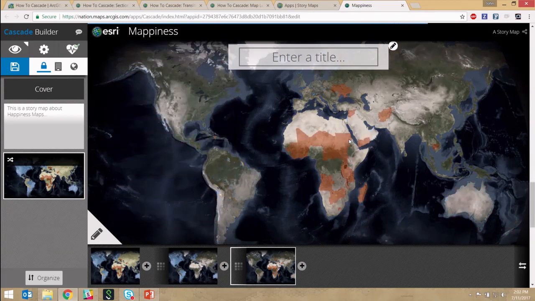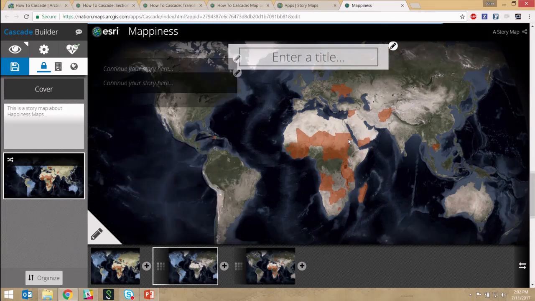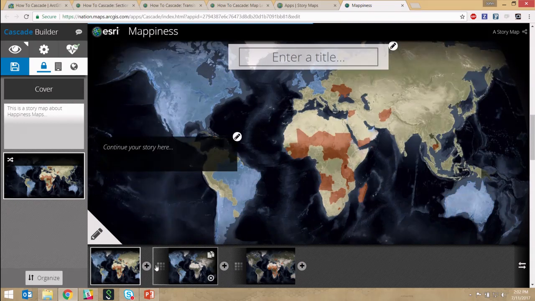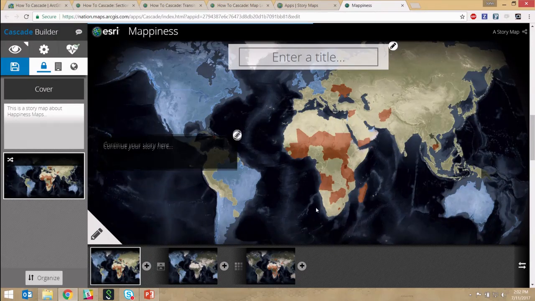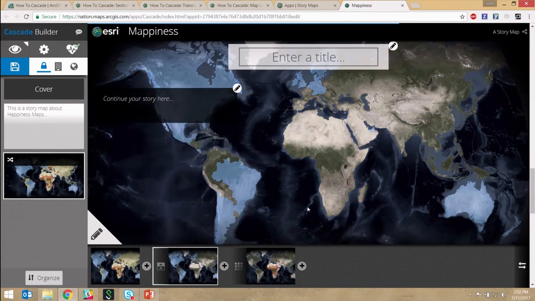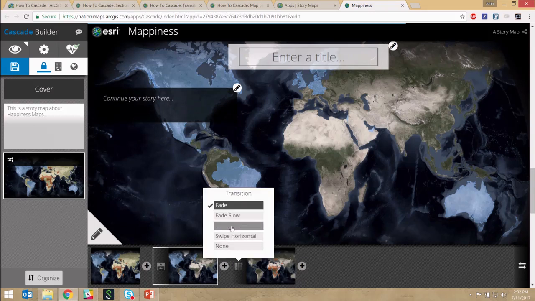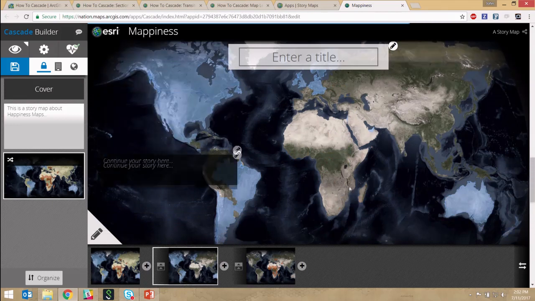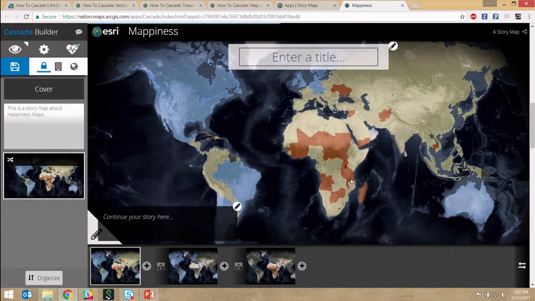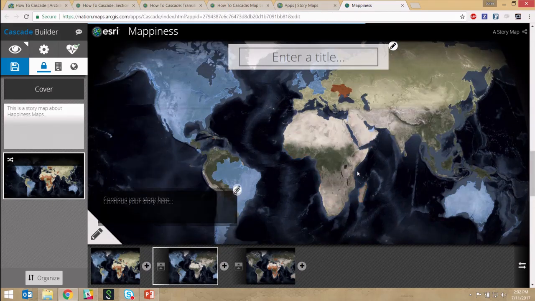And did you notice the fade transition between these? That's the default transition. If you're feeling dangerous, you can click this transition type and say, you know, I want to swipe vertically. Swipe vertically. And the editor is live. It shows me an exact example of what I'm going to see in my story.